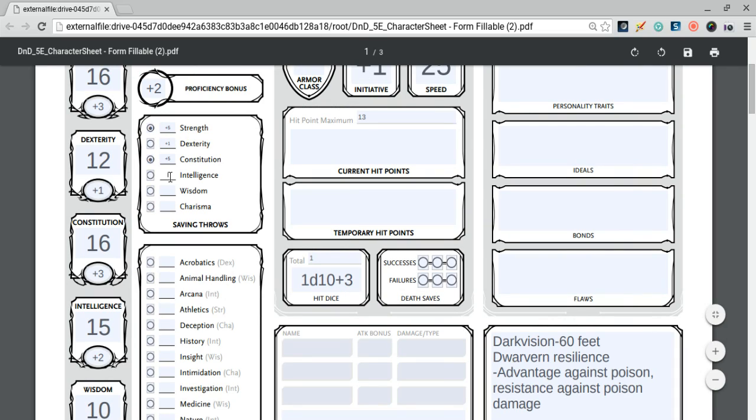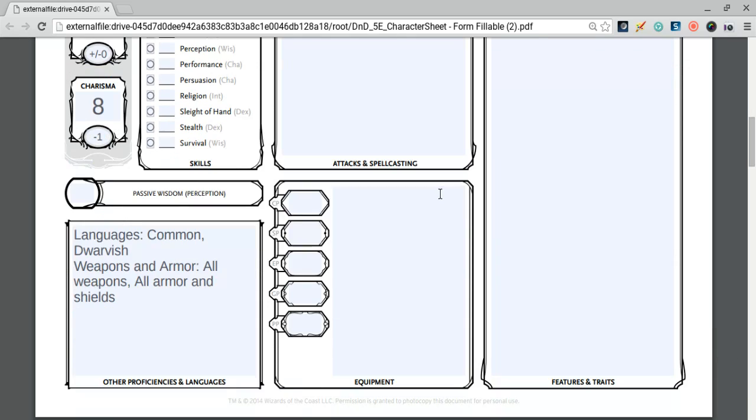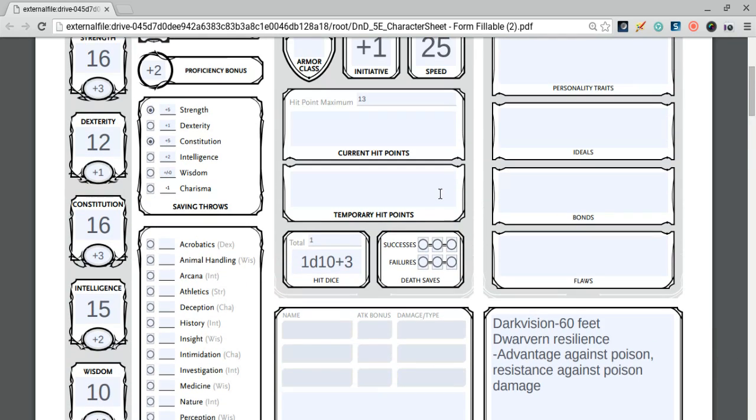I get a +2 to Intelligence, a +/-0. You don't have to put the slash, you can just put 0 in there if you want, but I prefer to put the +/-0. Charisma -1. So he's not a bad character at all. He's actually probably one of the best I've ever made. Nah, joking, it's not great.